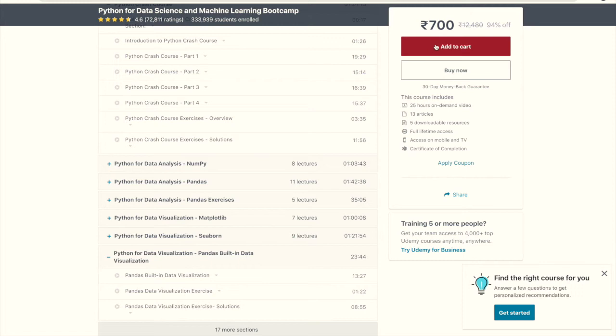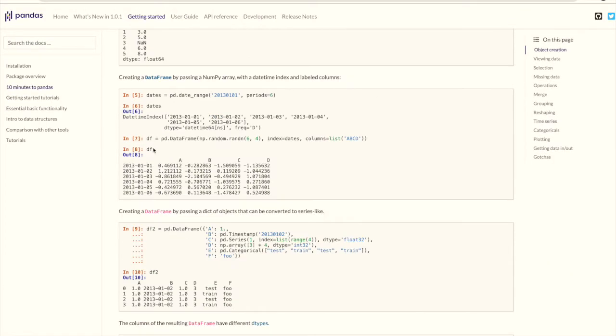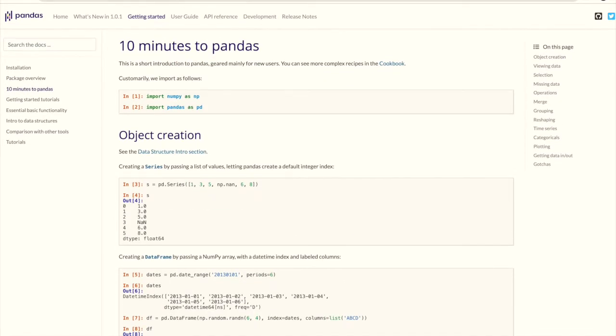So here you not only save 700 rupees, but you also got all genuine information from all the websites here. It's all free of cost.